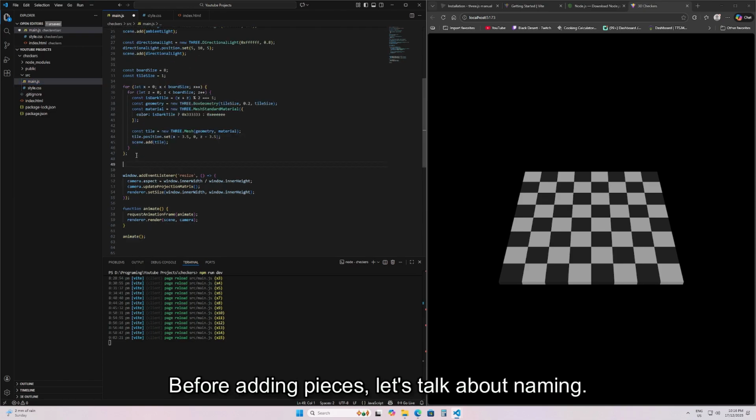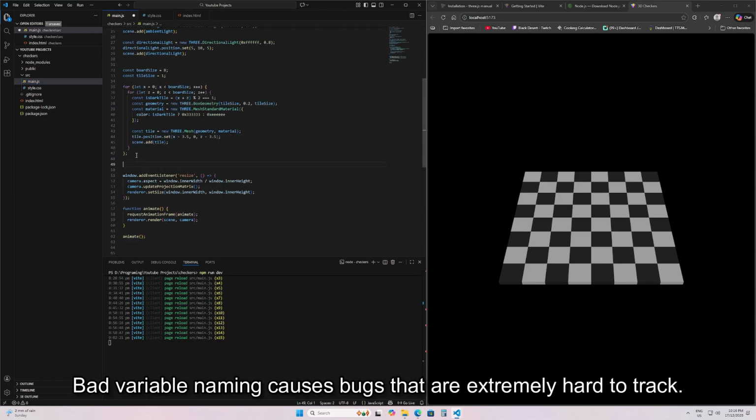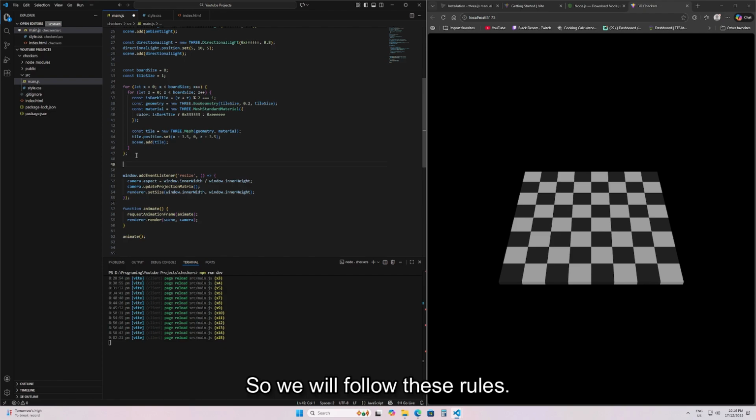Before adding pieces, let's talk about naming. Bad variable naming causes bugs that are extremely hard to track. So we will follow these rules. Functions start with verbs, objects are nouns, arrays are plural, constants are descriptive. This means we will not use vague names like objects, thing, temp, etc.